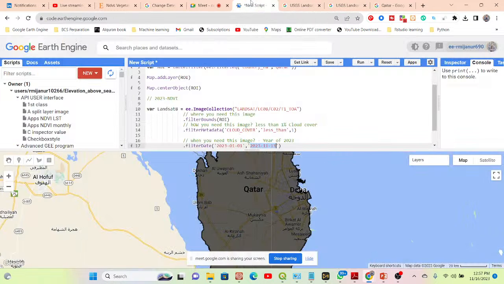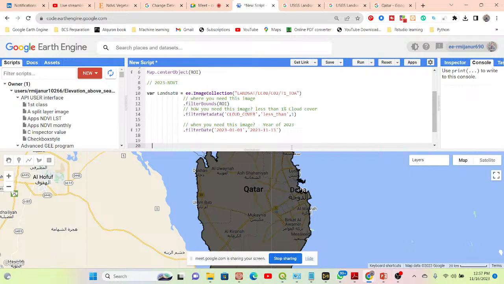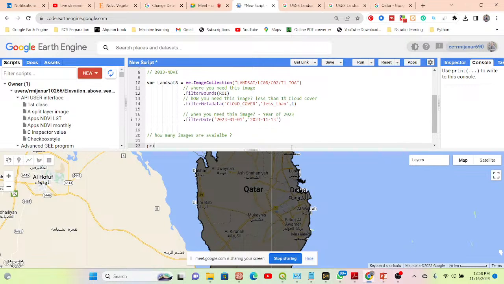Yes. Okay. So now if we want to check how many images I got for the year 2023, suppose you want to check how many images are available, this time I simply print that. So print this variable, because all of those functions are stored in this variable Landsat 8.